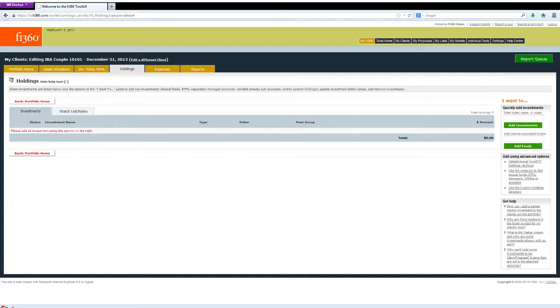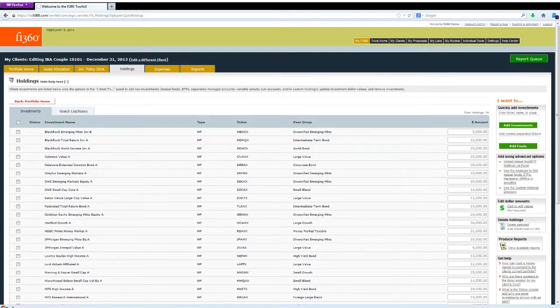You want your Excel file to look like the sample screenshot here. Ticker in column A, amount in column B. You can have titles for A1 and B1. And you want to make sure it's all on worksheet 1, the first worksheet in the Excel workbook. So if that's all taken care of, click on this green upload button and it will confirm that your investment upload has been completed.